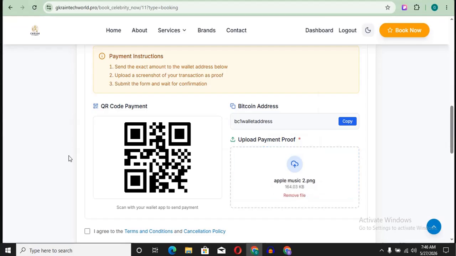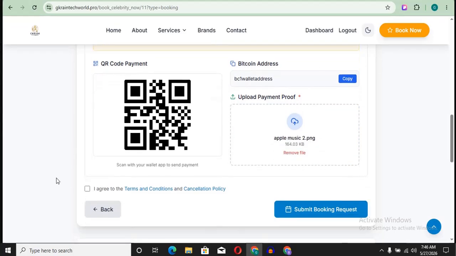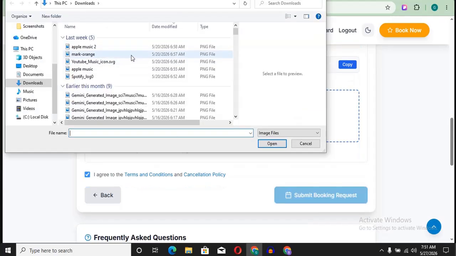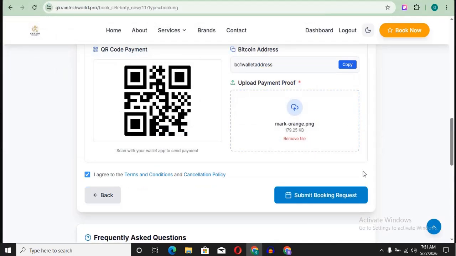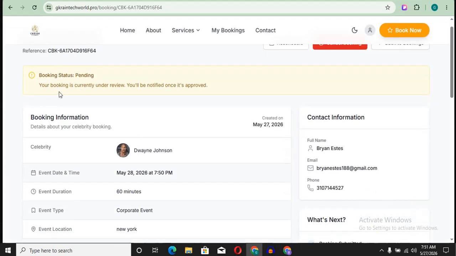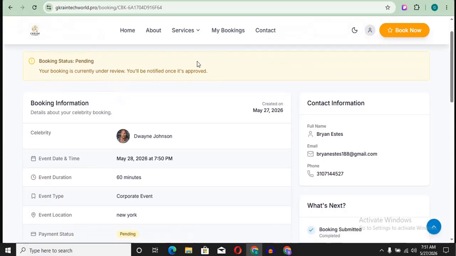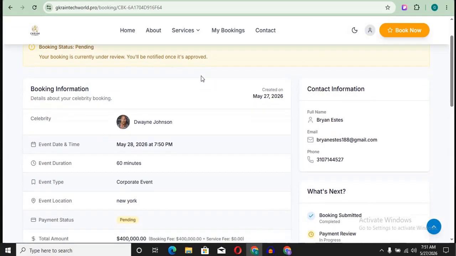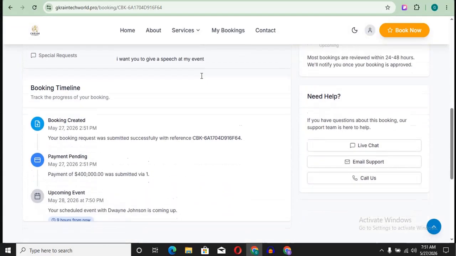And after your client has made payment, they will upload the payment receipts here. So you can just simply upload the image and then click on the submit booking request. And as you can see, it says booking status pending. Your booking is currently under review. You'll be notified once it's approved. So you see the booking is now pending.